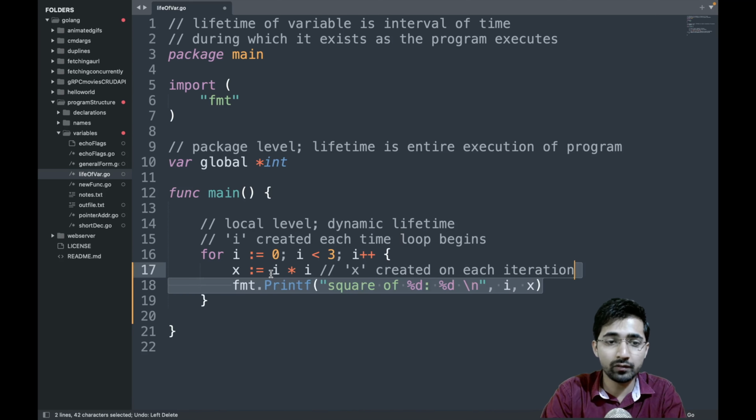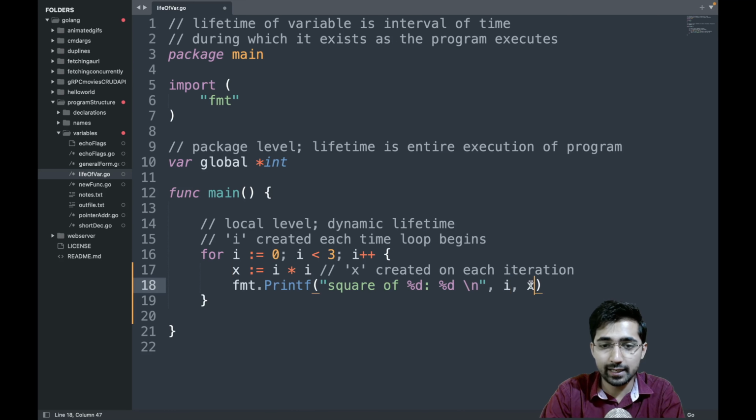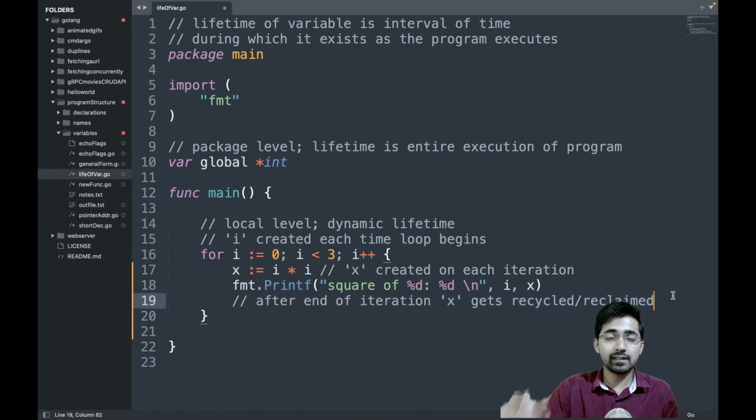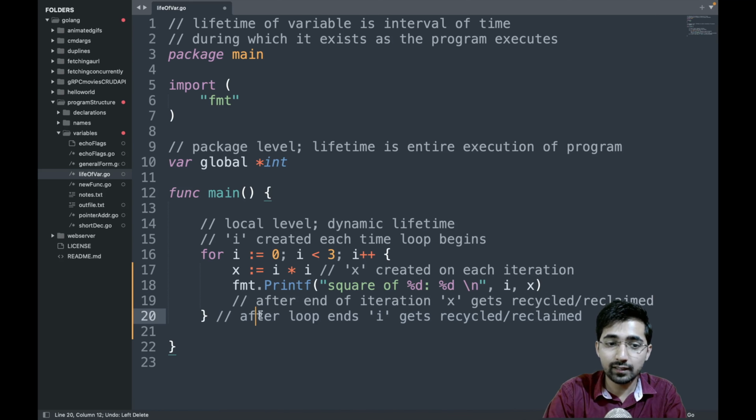Inside this for loop, we are giving two statements. First, we are just computing the square of i and storing it in the x variable, and then using printf, we are printing i and x. This x will be created on each iteration, and this i will be created when the loop starts. After the end of each iteration, x gets recycled or reclaimed, and on the next iteration, it gets created again. Okay. After the end of the loop, i gets recycled or reclaimed. Why? Because after the end of the loop, i becomes unreachable.